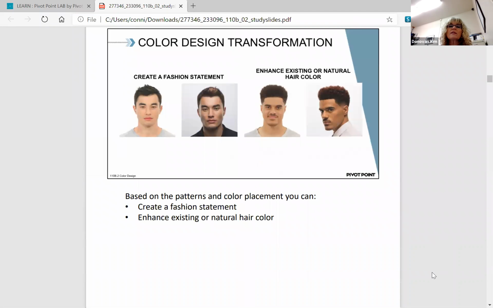So there are some reasons, placements, and things that you can do while you're doing hair color. You can create a statement, a fashion statement. You can place color so that it's just a pop, like bam, right in your face. There's that bright color for you. It can become a focal point also.